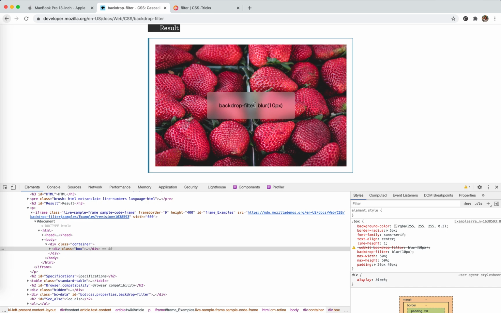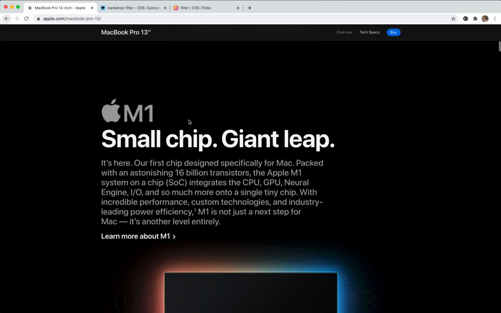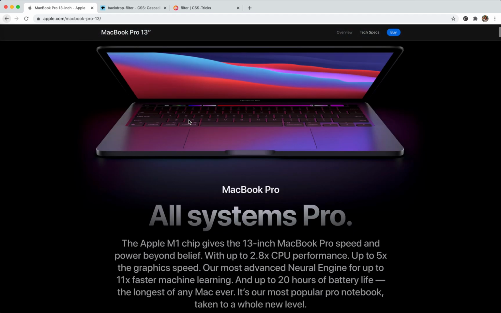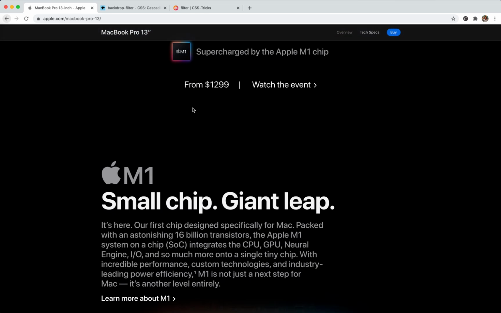It's kind of a cool effect usually seen on native apps, I think. On the web, what I see pretty commonly is on the Apple website. They're actually using a lot of advanced CSS techniques that I'm going to cover, and I'm also going to learn from it in future videos. Please stay tuned. So today it's about backdrop filter.